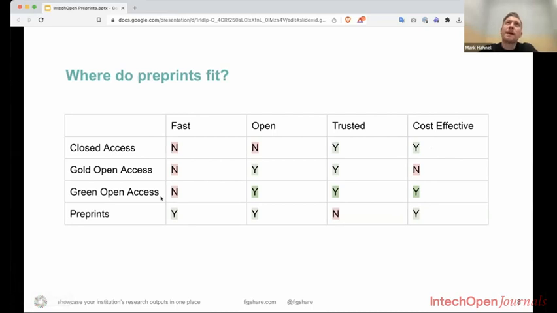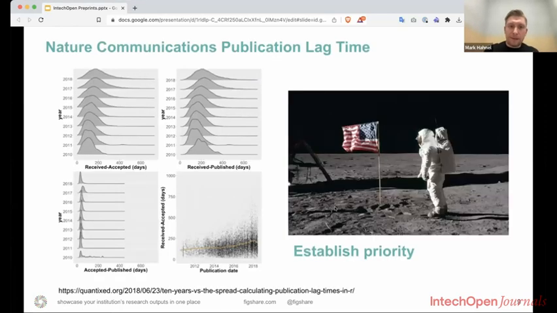Green open access, I make a version of my own paper available. It just falls down on the fast. So preprints are a slightly different beast, right? They are fast, they are open, and they are cost effective because they usually don't cost anything. But trusted, there's not that peer review. So we need to be innovating in that space.